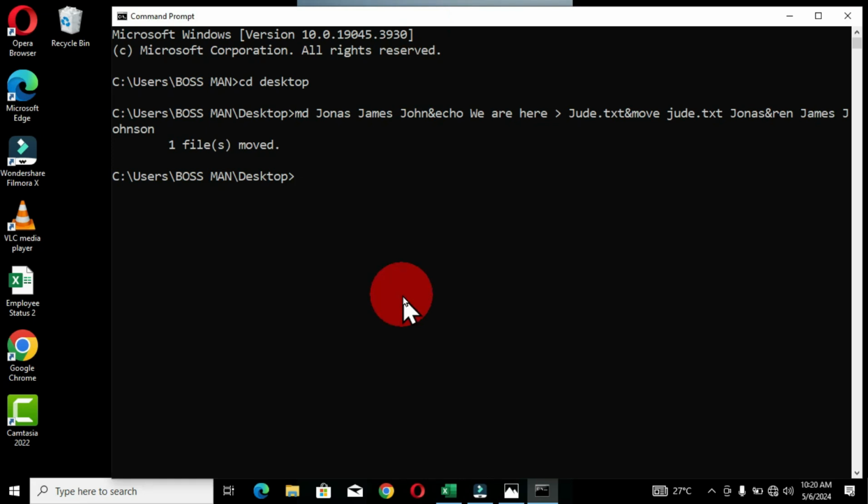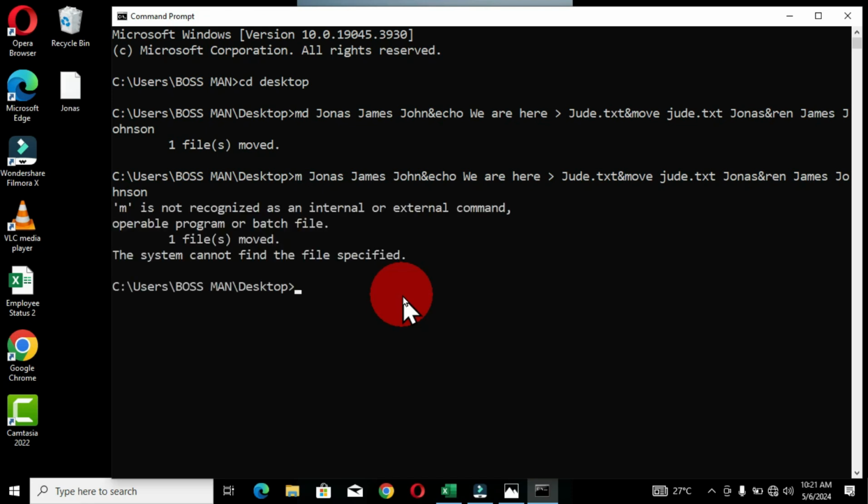Now in this command prompt window, I'm going to press the up arrow key, and we have this previous command displayed here. I'm going to use my left arrow key, and I'm going to make this particular command, which is the MD, I'm going to erase this D and press the enter key. Now when you look on the desktop, we have only this output, which is the text document.